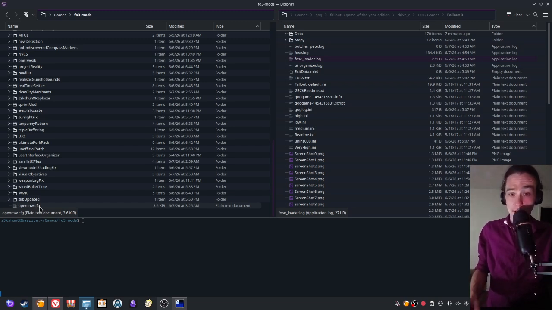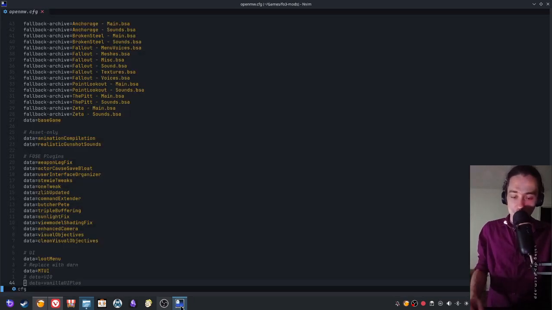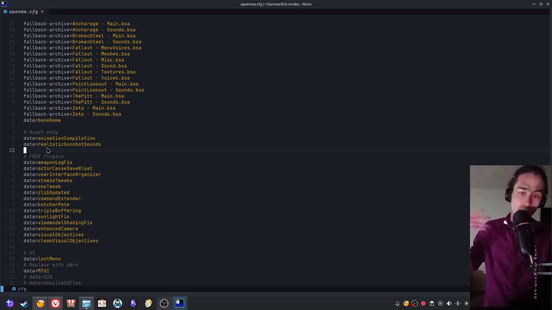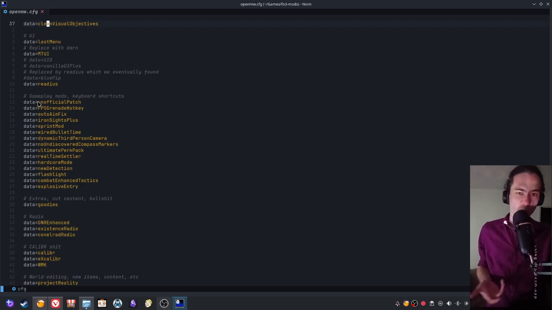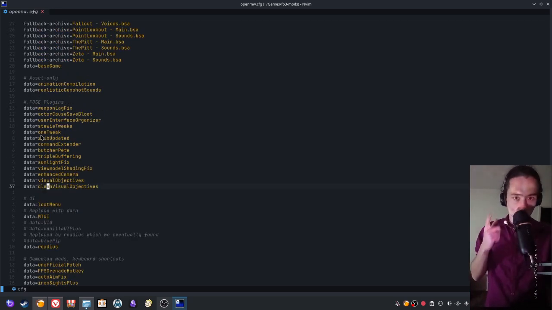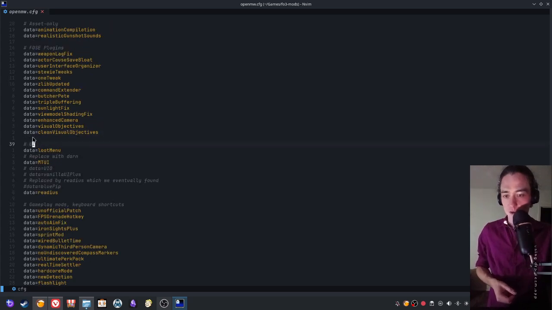And you'll see that we have an openmw.cfg in here, and I've already cracked that thing open. So you're going to see all of the fallback archives in here. This is important, and it works the exact same way as your OpenMW setup. We have data equals base game. Here's all of our asset-only mods, FOSE stuff. Yes, that does work using openmw.cfg.